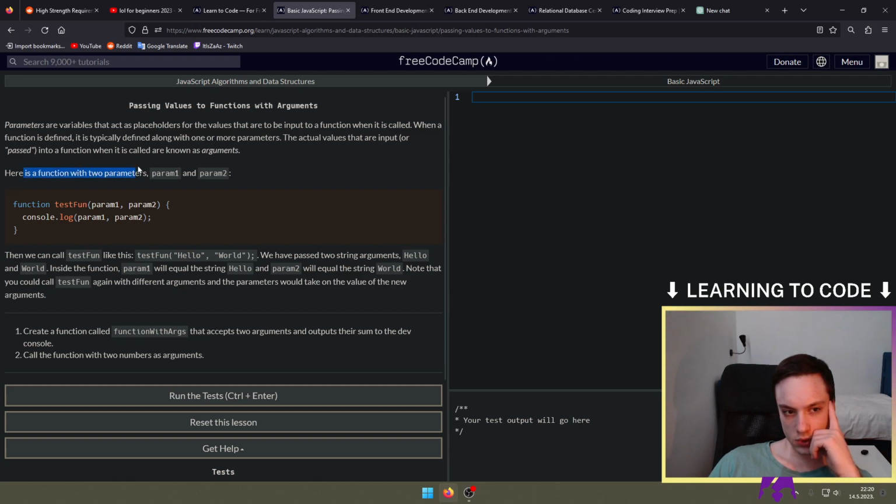Here's the function with two parameters, par1 and par2. Okay, and then arguments would be if I actually typed in test fun brackets. Oh no, wait, what? Why is there anything here? That's what I'm wondering. We can call the test fun like this: test fun hello world. We have passed two string arguments, hello and world.